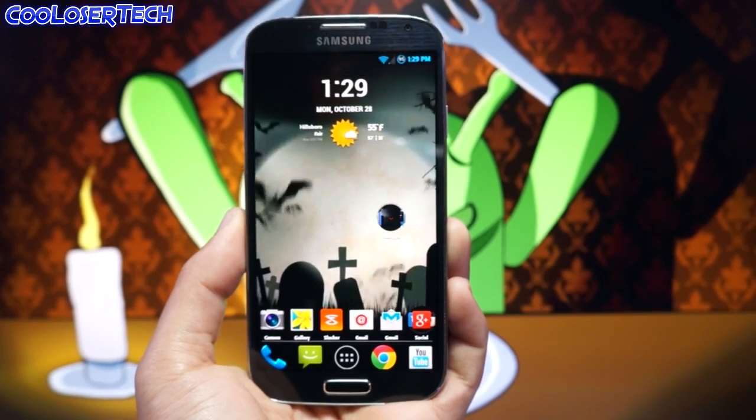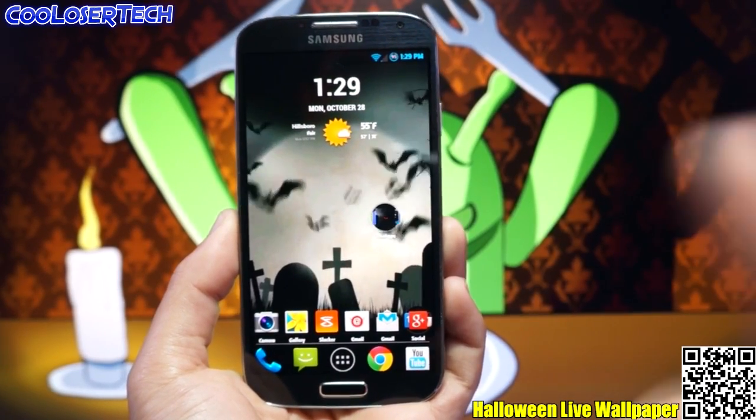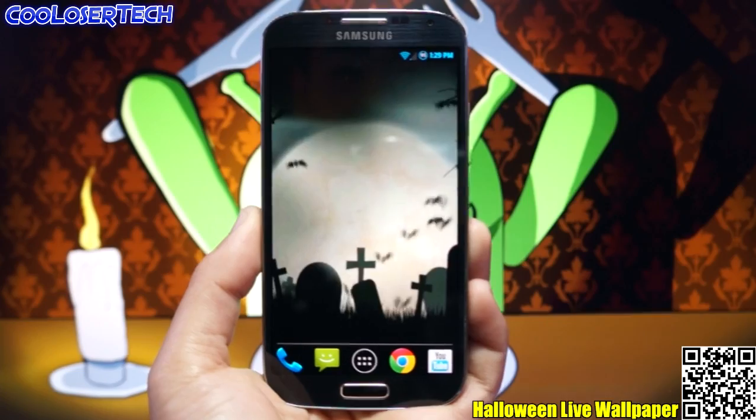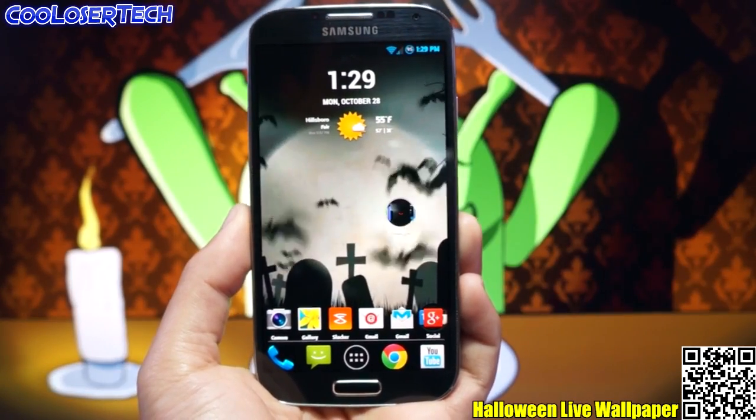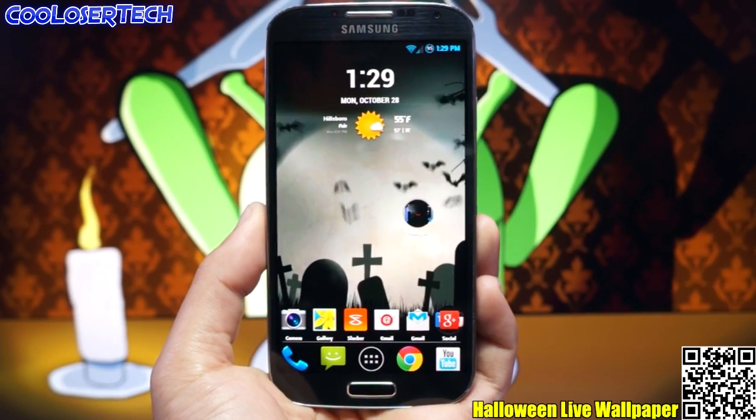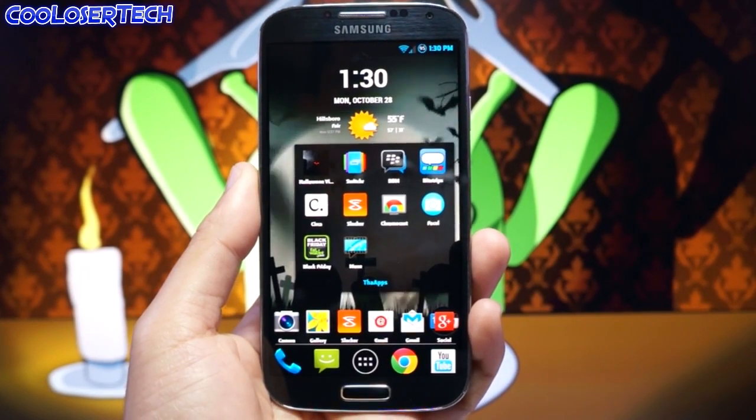And for the best live wallpaper of the week, it is called Halloween Video Live Wallpaper. See in the background, check it out. You can see the bats coming at you, and you can actually see some hit like the camera would. It doesn't slow down my phone at all, and it's just really cool for the Halloween season. Alrighty, let's get on with the best apps of the week now, shall we?